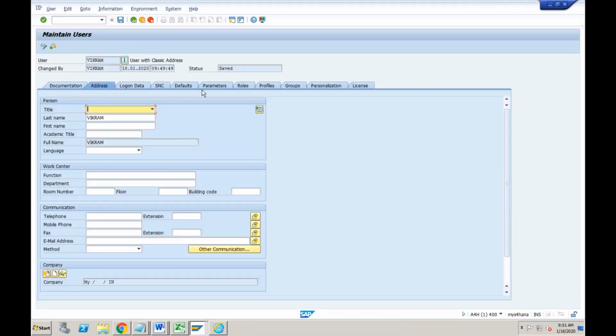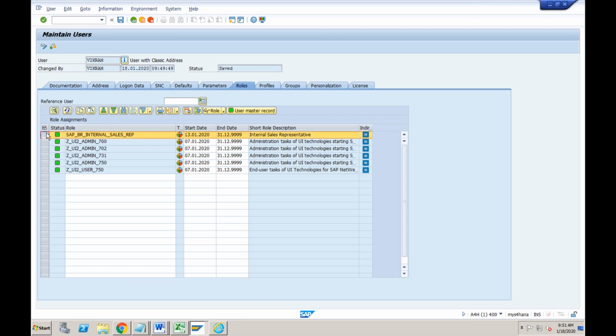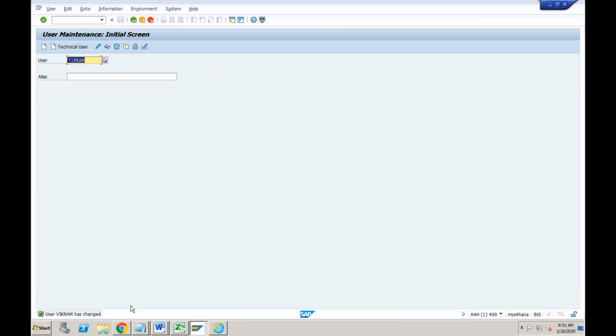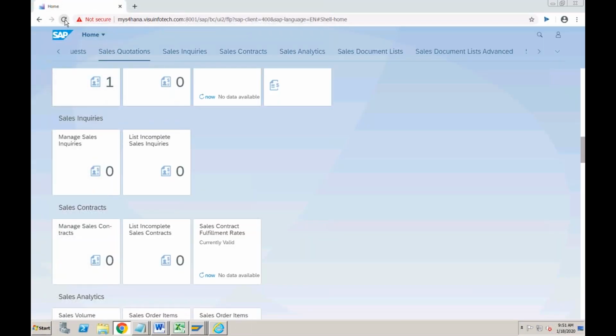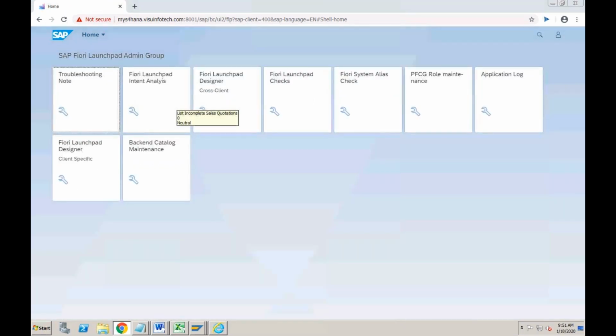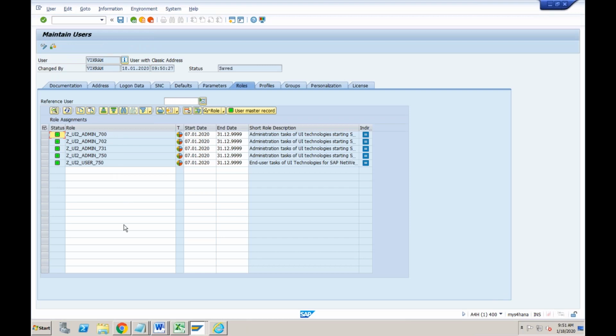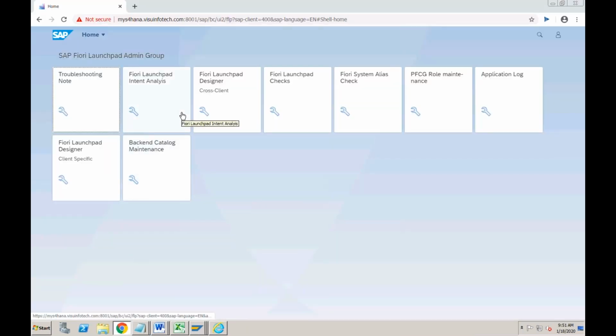Okay, so what I'll do is I will remove this particular role also and see what happens. So delete and click on save. Again, if I go and refresh this, now you can see I'm only allowed to see the admin related apps. I don't have any access to any functionality, right? So by default, if you are not assigning any role to your user from here, then the user will not be able to see anything on Fiori.